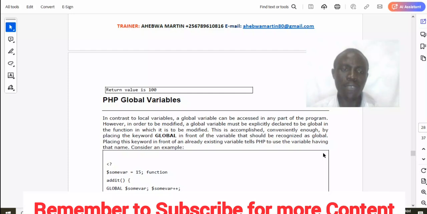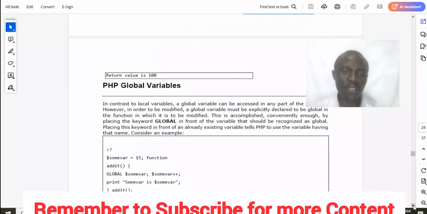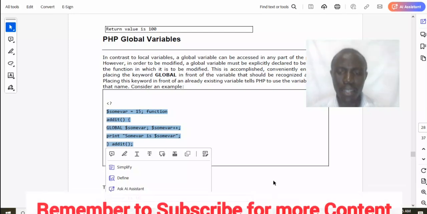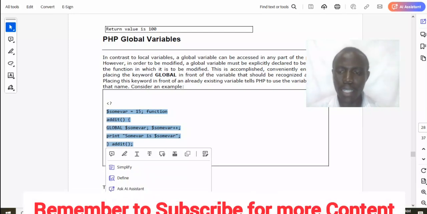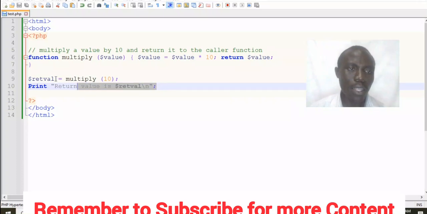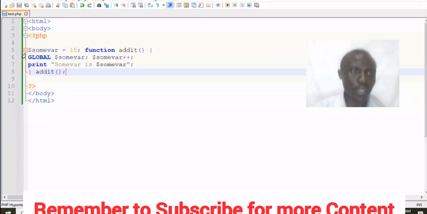So let us consider the following. Remember we had the external and internal variables. Now let us see the global variables. So I will copy this and bring it back to my text editor, as we saw it. I will reuse this code here. I paste it there and save changes.